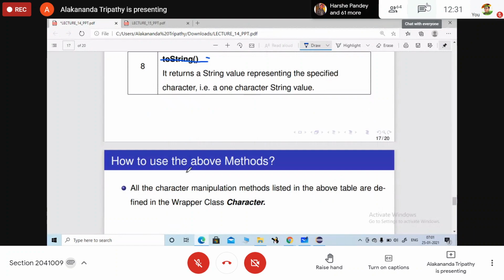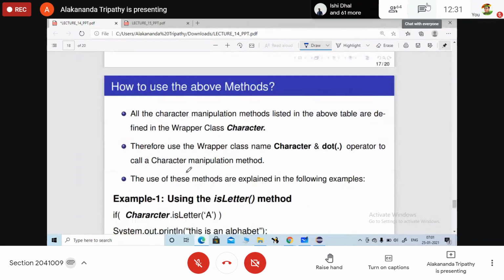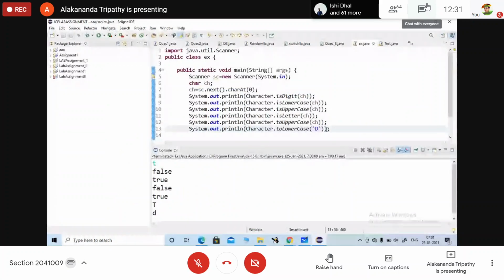For toString. Over? Up to this part, all of you over? No, ma'am, wait. Just note it down.